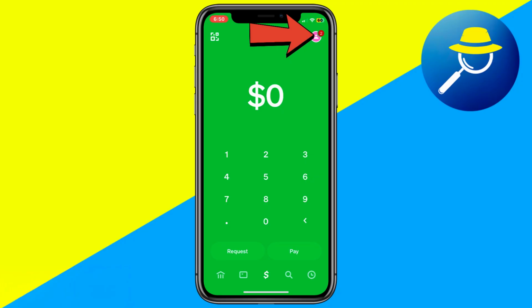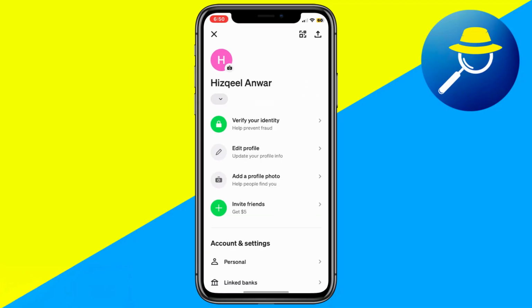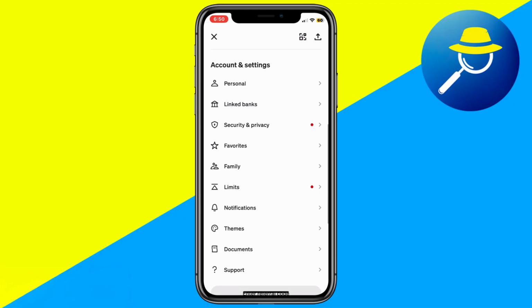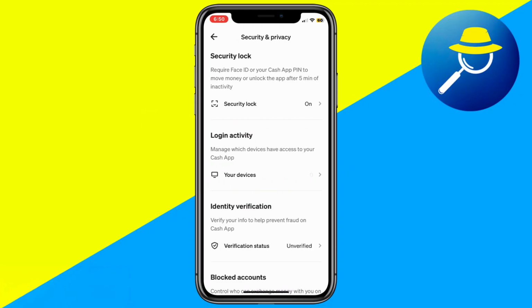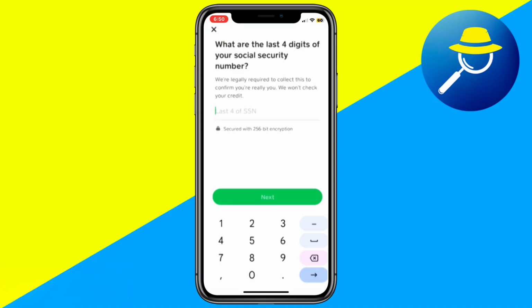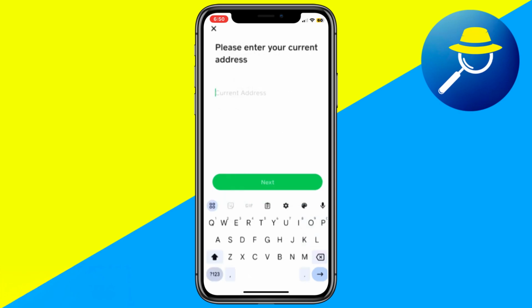Tap your profile icon in the upper right corner to access your account settings. From there, scroll down and select Security and Privacy. In this section, you'll find the Verify Your Identity option. Tap it to begin. Cash App will prompt you to enter basic personal information, including your date of birth, the last four digits of your social security number, and your residential address.